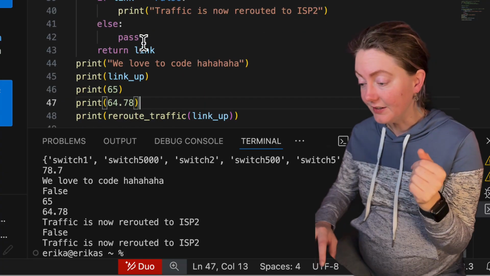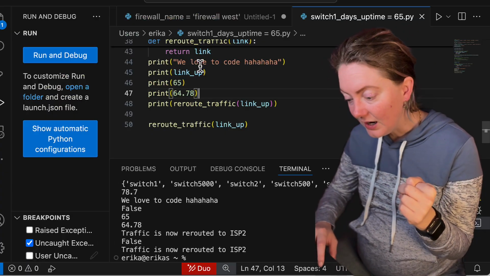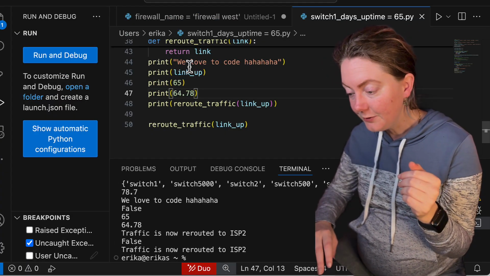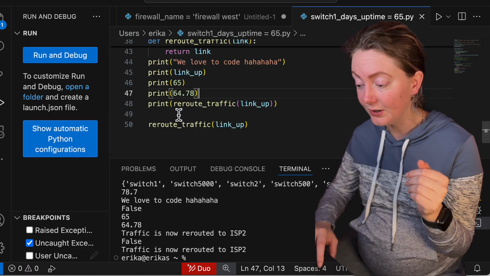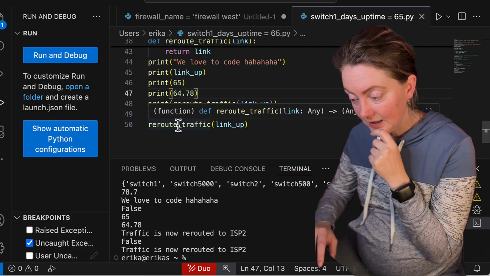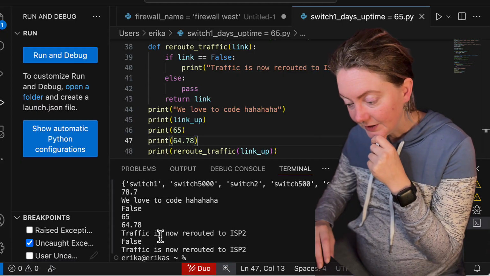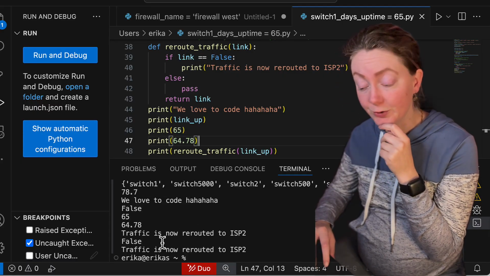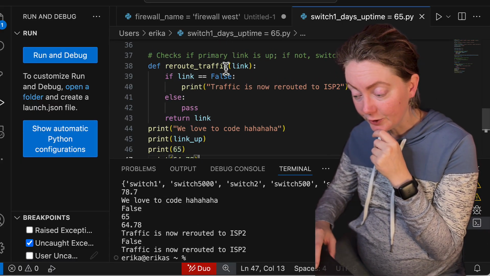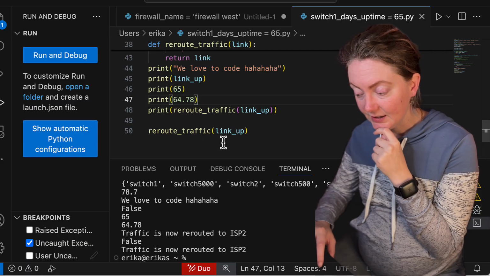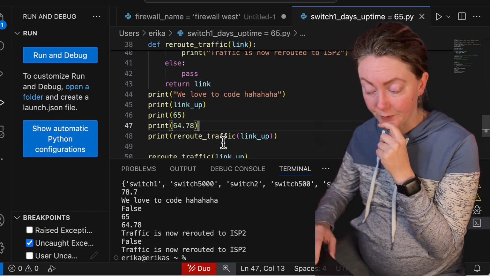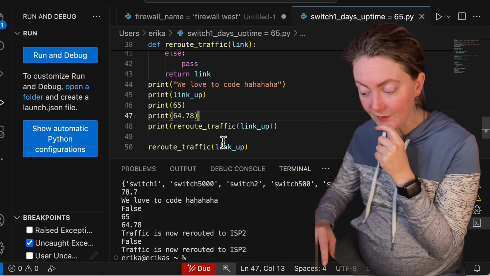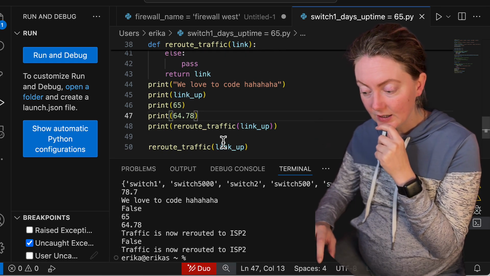So let's see what printed. So we see we love to code, ha ha ha, so that worked. Then we see false, so let's see, that's the value of link up, so it did print link up false. 65, we have 65 printed, so it was able to print an int. It also printed our 64.78. And then it looks like it also printed the output of reroute traffic link up because we see traffic is now rerouted to ISP2, false.